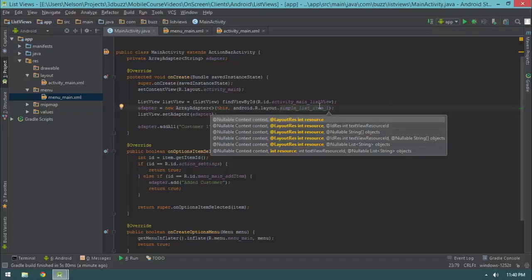We'll notice that there's this really handy little overload near the bottom here. The overload takes in the context, it takes in the layout resource, but it also takes in a list of string. So that seems promising. Now, instead of the array adapter itself owning its own collection, we can pass in our own collection. So let's do that. That sounds like a fun thing to do.